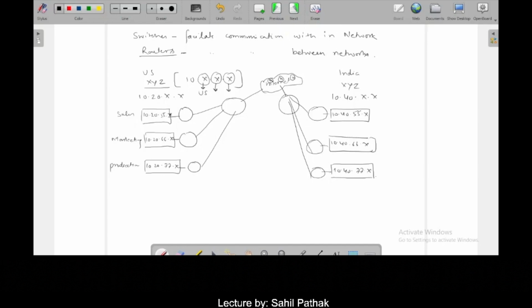So a router facilitates communication between networks, whereas switches facilitate communication within the network. Routing is the process of moving data between networks, and for that, a router is a device whose primary purpose is routing. Similarly, switching is the process of moving data within a network. A switch is a device whose primary purpose is switching.